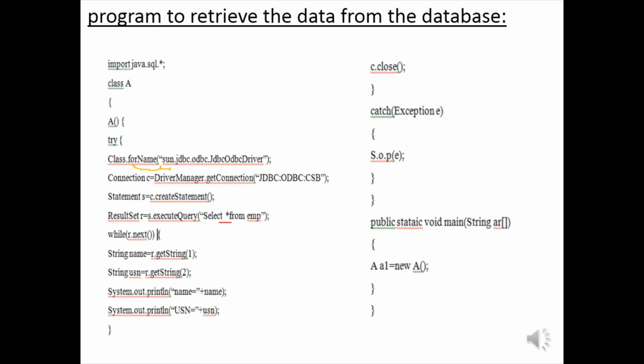All the steps are going to throw exceptions, so all the 5 steps have to be written within the try block. This is a simple example which is used to retrieve the data from the database by making use of Java code with the help of a Microsoft Access database.